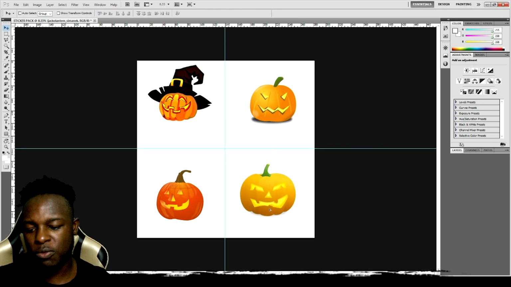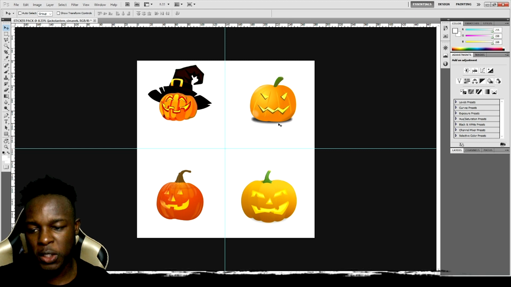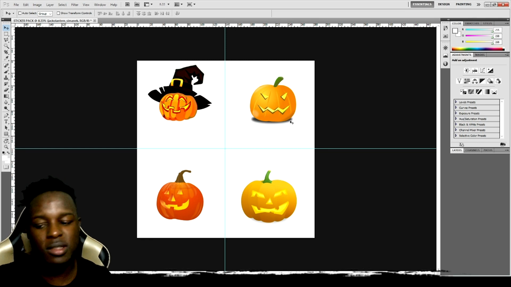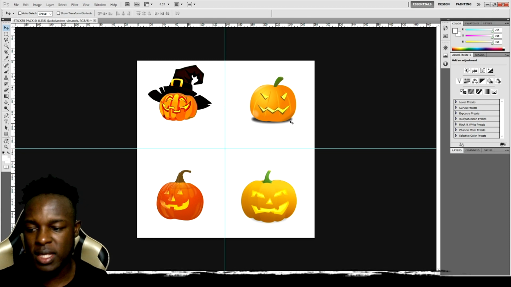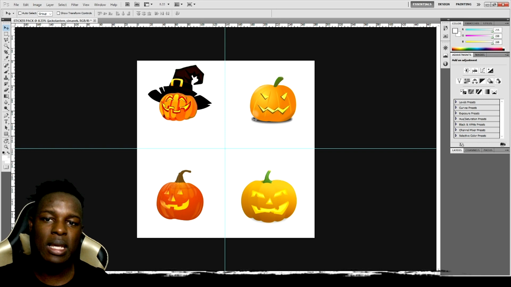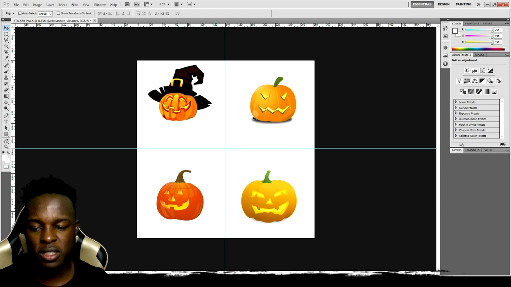Now, I would always say refrain from using images with the shadow like this, because once I take the background off, this shadow would still be there, which wouldn't look that great on stickers. I'm just showing you guys an example, but if you guys do try to do this, just try to find images that don't have shadows on them. Trust me, it will make a big difference when it comes to the final sticker pack.